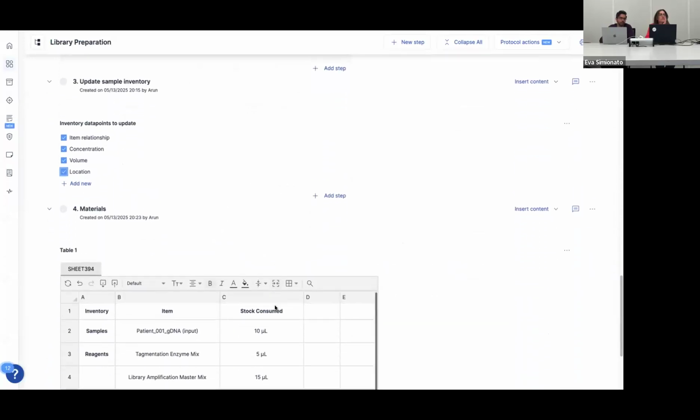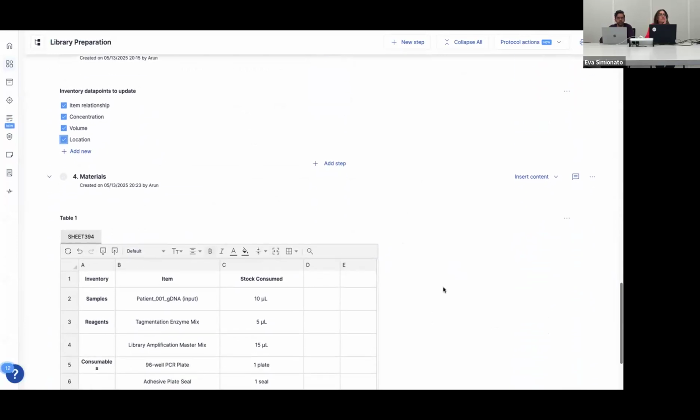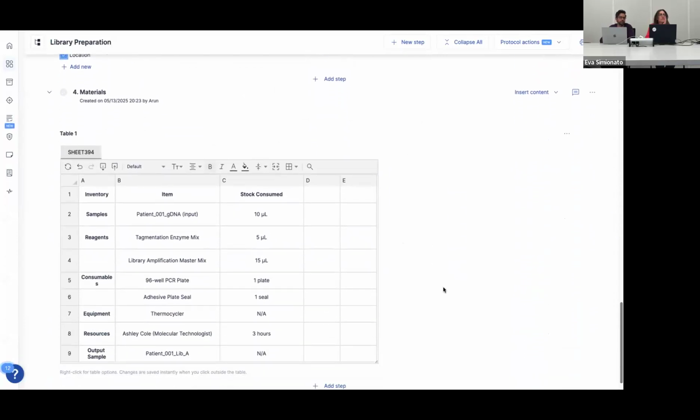And then in this case, I did put the materials at the end, mostly just to show you that there's different approaches you can take. You could have the materials at the very beginning and then assign all the items before you begin the protocol. Some teams might prefer to do this at the end. So again, the flexibility is there depending on how you want your workflow to happen in a particular sequence. But we're going to go ahead and assign some of these items as well.